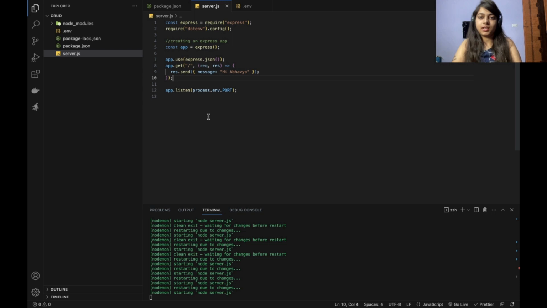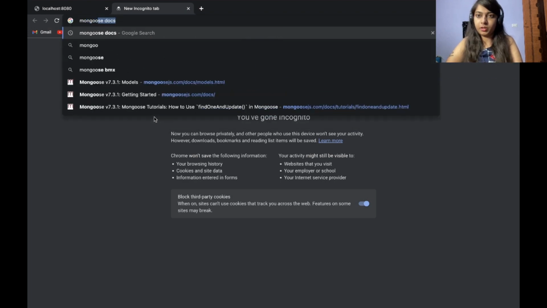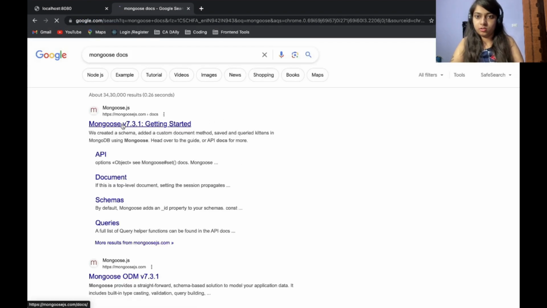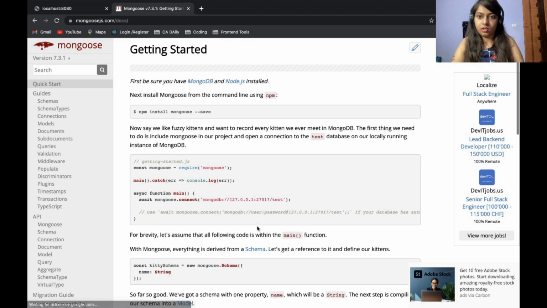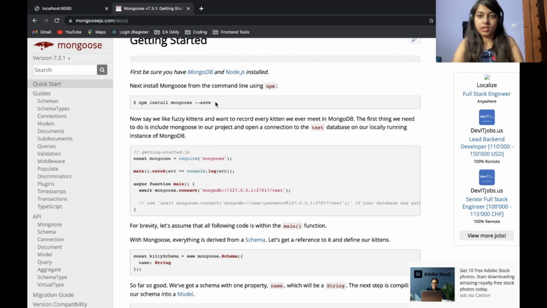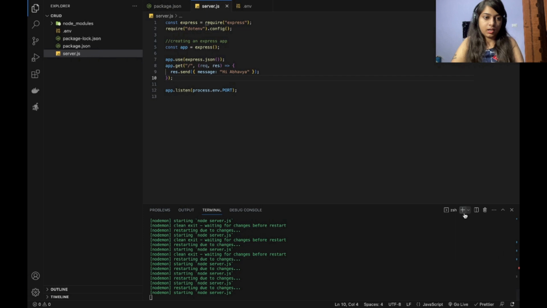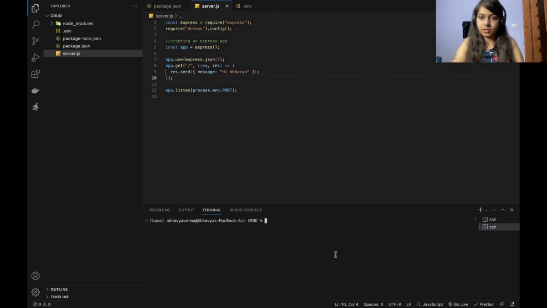Okay, now the next step is connecting to our Mongo. So for this purpose I will be following the official documentation. Okay, so always use the official documentation for any of the applications you are working on. So we also need Mongoose. So let's install it first of all. I will just open another terminal and give this command.